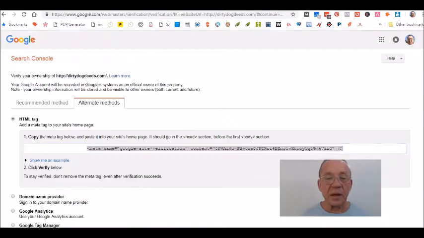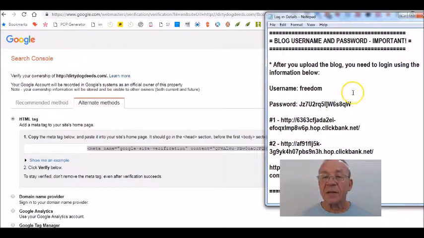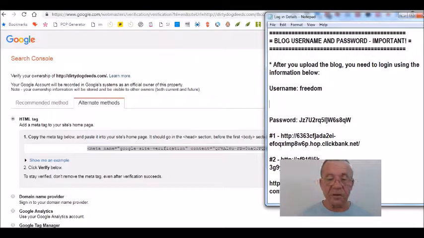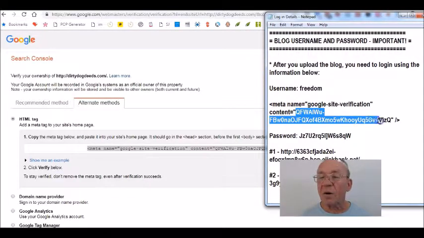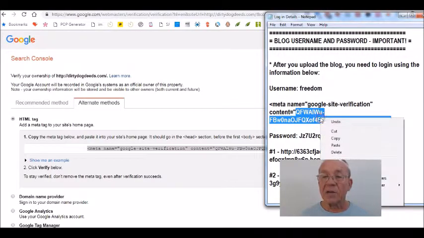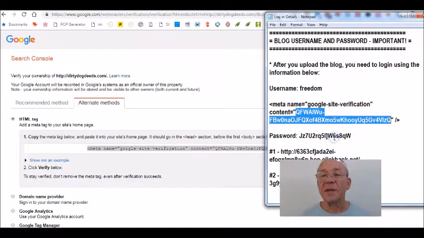I want you to open up a text document and paste it in the text document. Now what you need out of this tag right here, the only thing you need is from this quote, the QFW whatever, this quote all the way to this quote. You don't need the rest of this thing. So you right mouse click and you copy that.